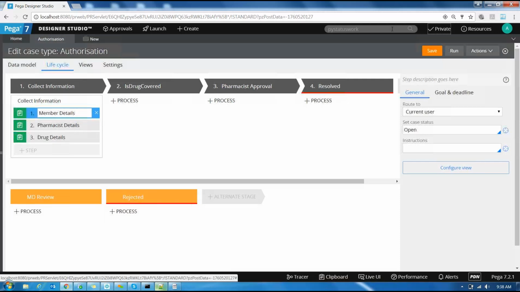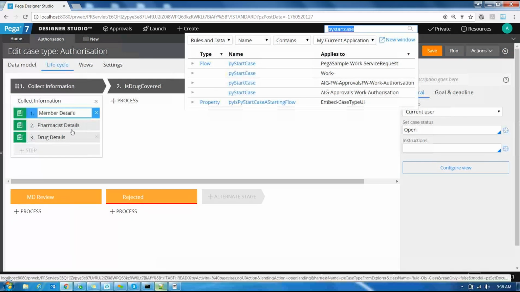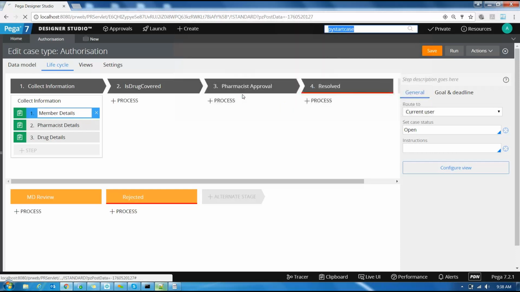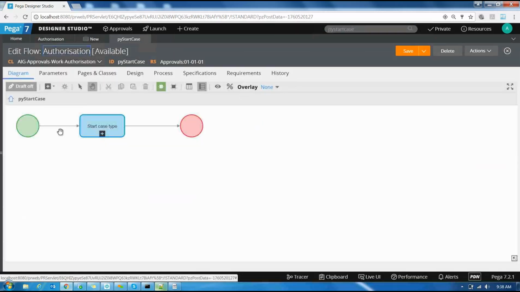No. So there is a default starter flow called pyStartCase. This is the flow which starts first and it will start your stages. So pyStartCase is the default out-of-the-box flow. This is the flow which starts your stages. So this is the start case type. It goes and starts your stages.